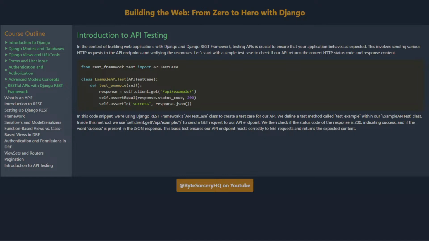Inside this method, we use self.client.get('/api/example/') to send a GET request to our API endpoint. We then check if the status code of the response is 200, indicating success, and if the word success is present in the JSON response. This basic test ensures our API endpoint reacts correctly to GET requests and returns the expected content.